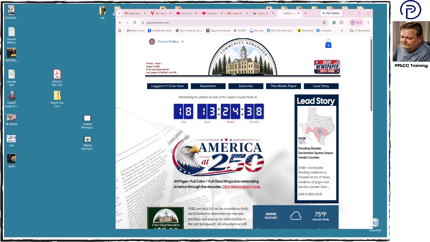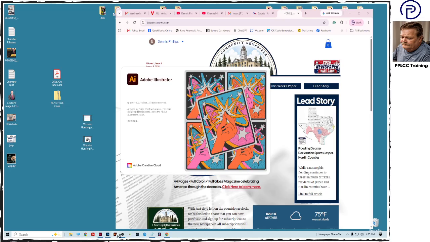Alright, I have another ad I need to make. This is a front page ad for Robertson County. So we're going to start in Illustrator here. And let's get that opened up. This is for Happy Tales Pet Mortuary or Crematorium or whatever. It's already on the website.